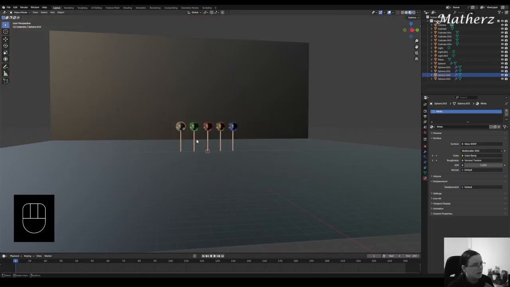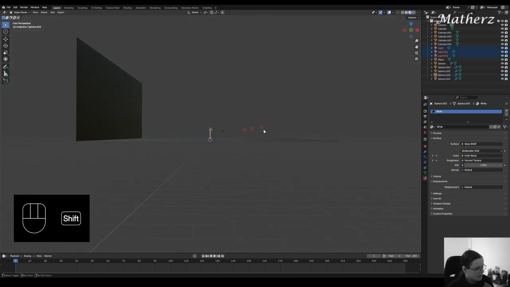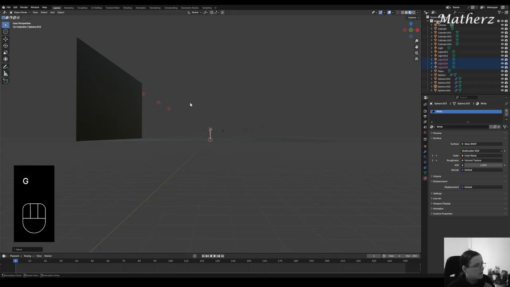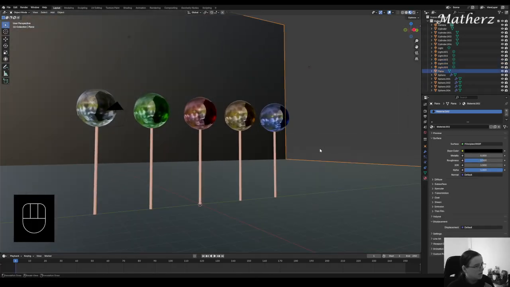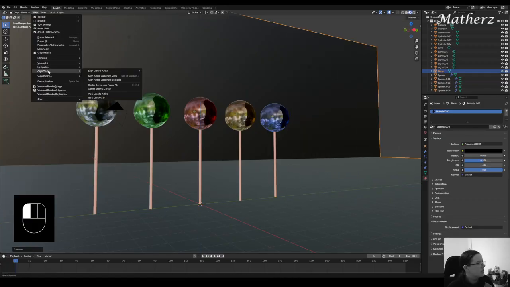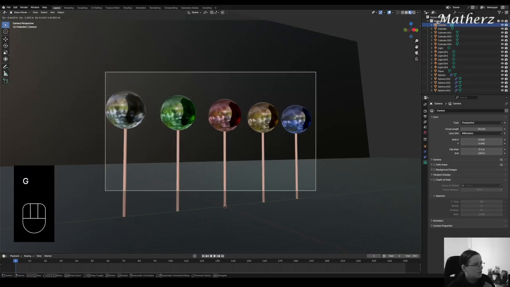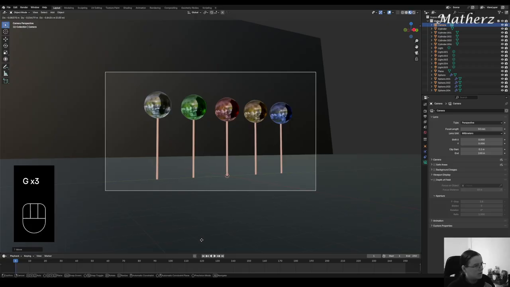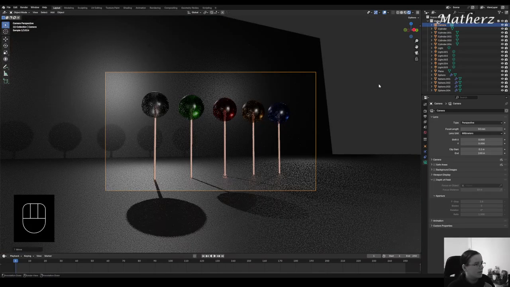Let's go back to the layout. Gonna take the lighting that I originally did and just place it at the back and a bit higher. Maybe scale that out a little bit, and then we're going to go to view, align camera to view. Let's place these in the middle. We should have something like this.